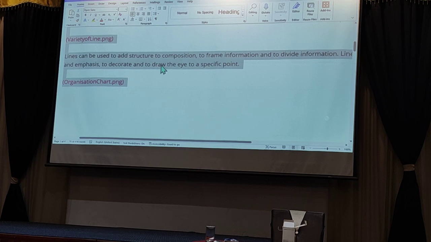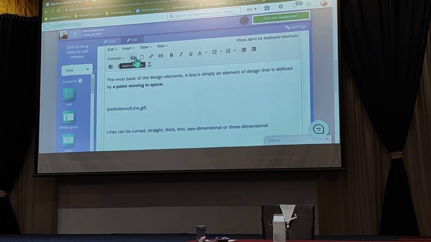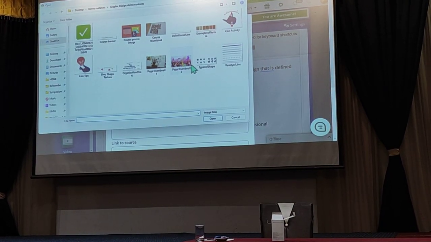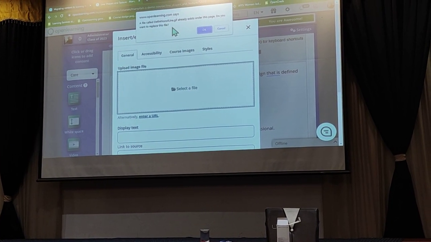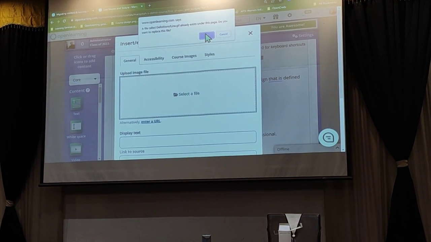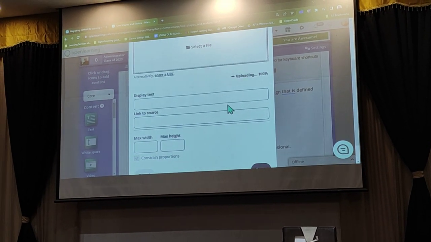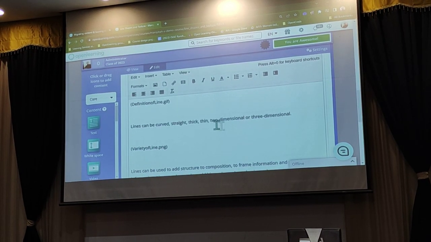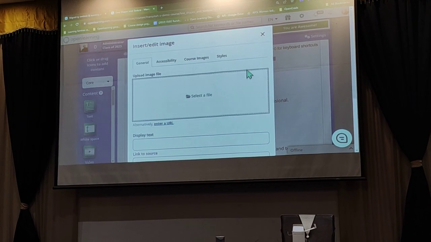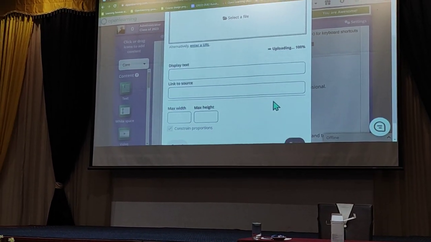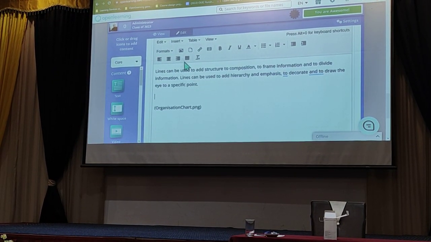One more time, I'm going to copy and paste it here, and then definition of line. Because I had already uploaded the image, I get this error message when I upload again, but it's okay. It asks, do you want to replace this part? Yes. And then the next one, same method. You can see how fast I'm doing. And then organization shape.